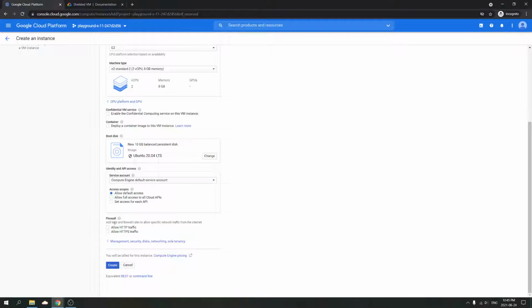Now, firewall is the option that allows you to allow HTTP or HTTPS traffic into your compute engine. This is when you want to expose your compute engine to external sources. So sometimes you may not necessarily want this to happen, especially if you're looking to keep your compute engine mostly to the scope of the cloud for security purposes.